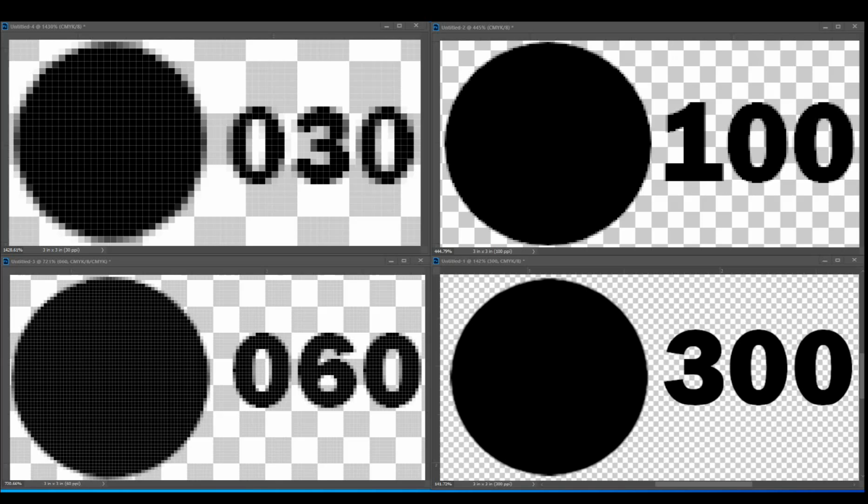Everyone, Hector Mendoza here. In this video, I want to explain the difference between DPI, PPI, LPI, and vector image. So DPI is dots per inch, PPI is pixels per inch, LPI is lines per inch. And we're also going to talk a little bit about vector images.